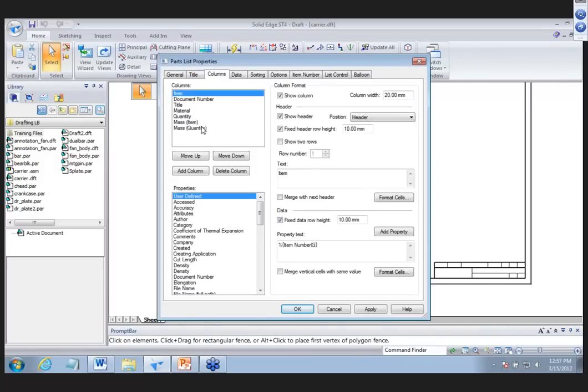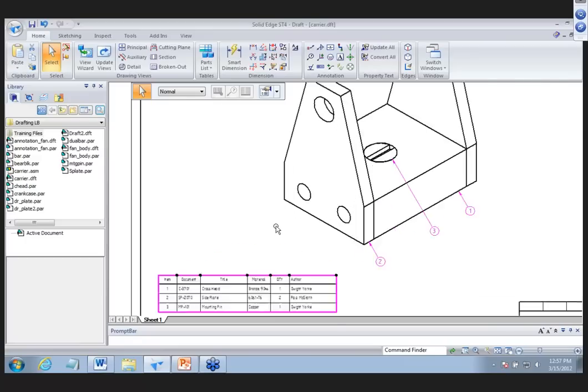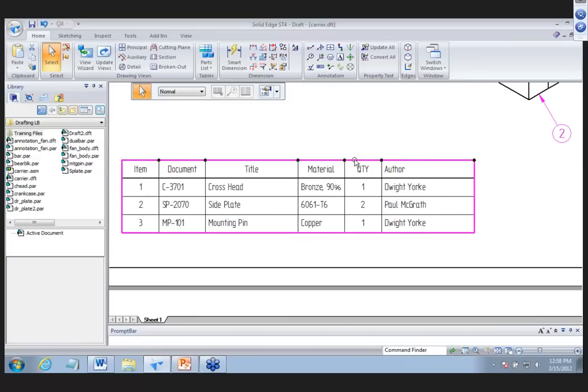With our columns, we can edit what's in the table. So we can delete a couple if we want. We can also add down here a new column. We can also change the title and how it displays in the table. So we'll hit OK with that. You can see it changed the quantity, how we typed it in.